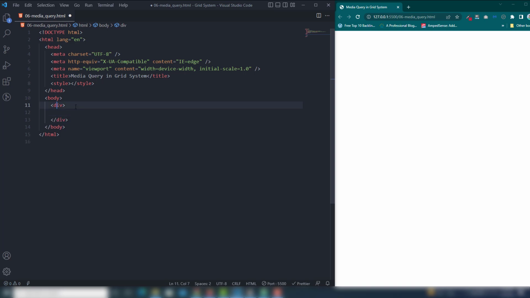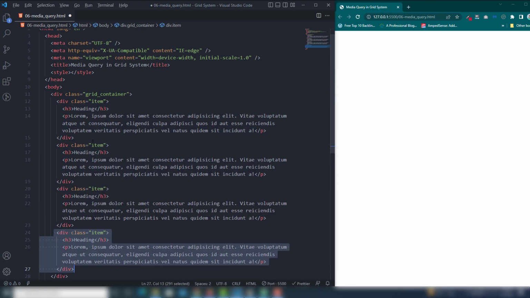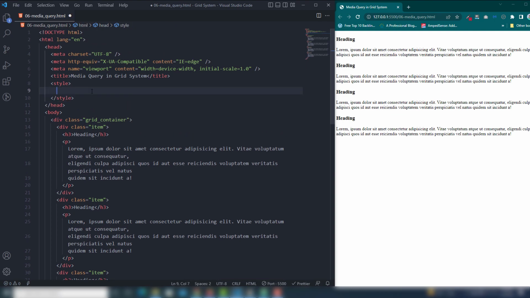So I will create a grid class, grid container. Inside there I'm going to call the class item, and then I'm going to add the heading and paragraph Lorem. So I'm going to add that second time, third time, fourth time, so right. So I'm going to add that inside a grid container.